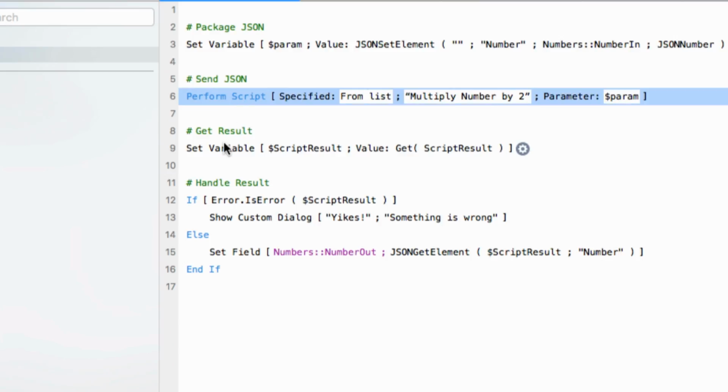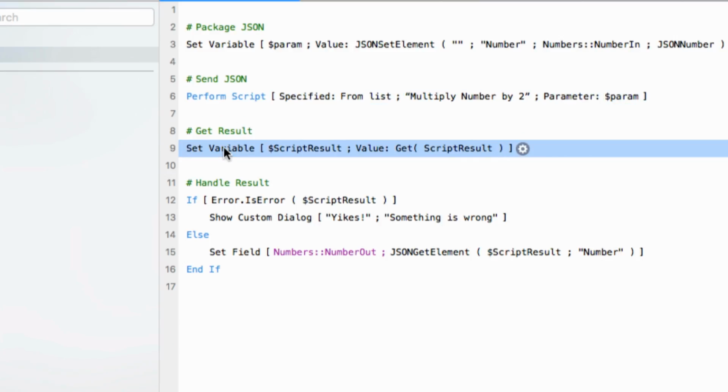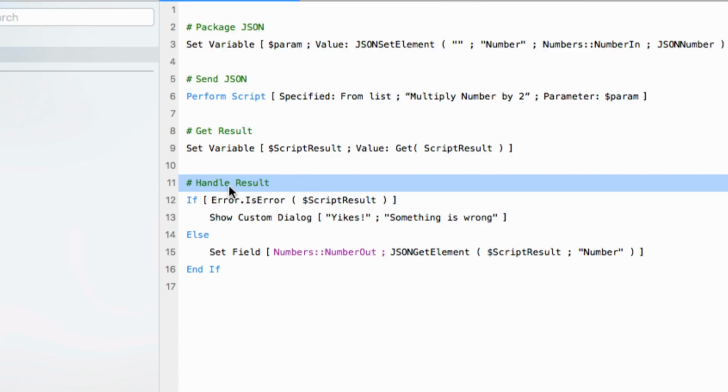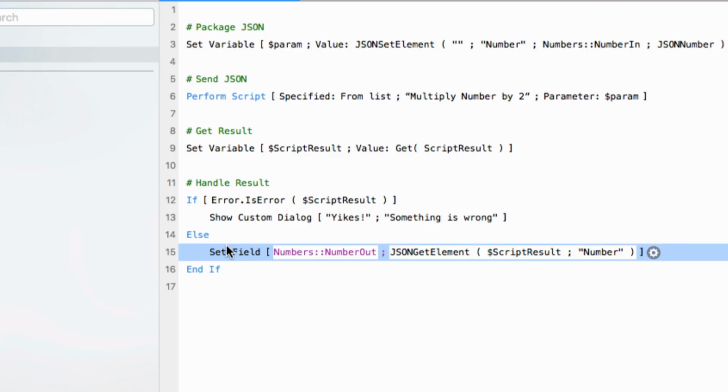So you send that, and then that script result is going to come back. You take that script result, and then you handle that result. Okay? Package up JSON, send it to the controller, get that result, handle that result. So in this case, all that I do is I check to see if it's an error, and otherwise I'm going to set the field number out, so that's the one that we saw on the right, to whatever we got back, script result number.